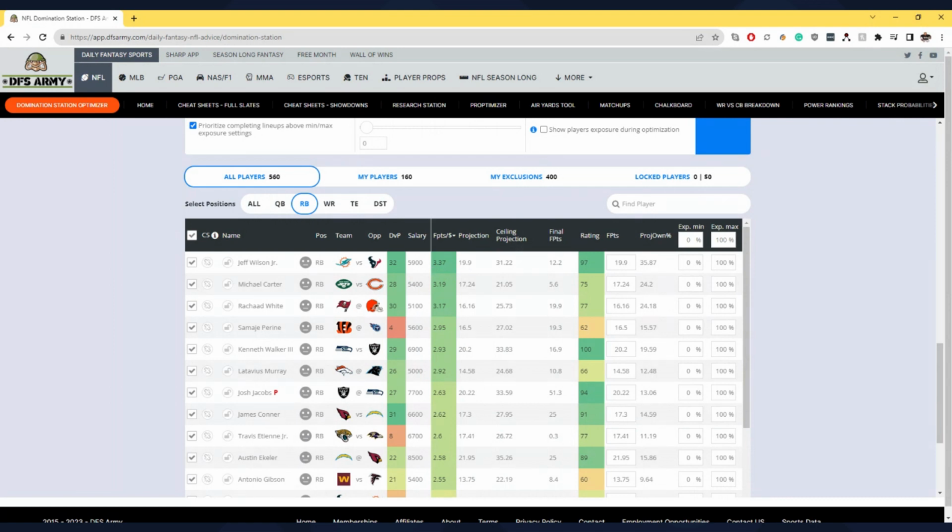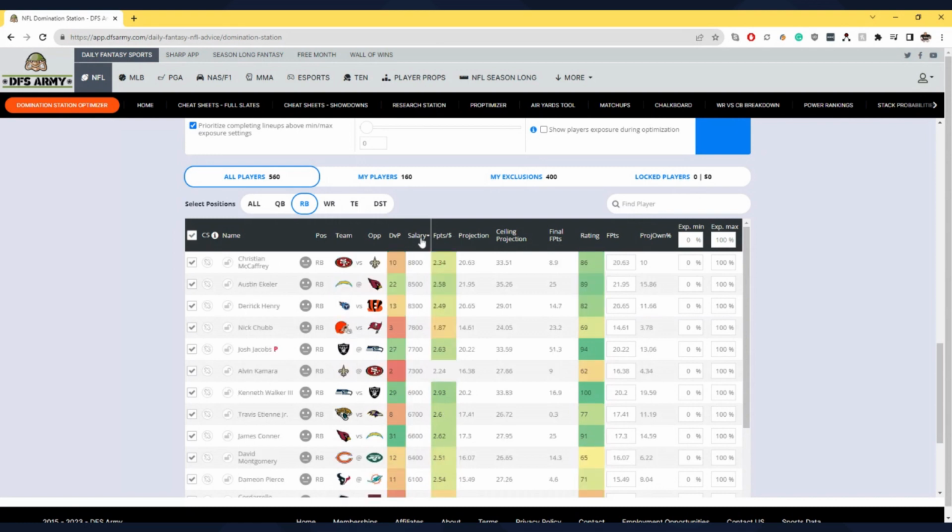So as an example, Jeff Wilson Jr. on this particular slate is coming in at 3.37 fantasy points per dollar based on their 19.9 point fantasy projection. So they're 6K, 6K times 3.37 equals 19.9K. So your best values are going to show up when you sort by fantasy points per dollar. And it's really important to understand that those players are going to be jammed into your lineups. That is what the optimizer wants to do.